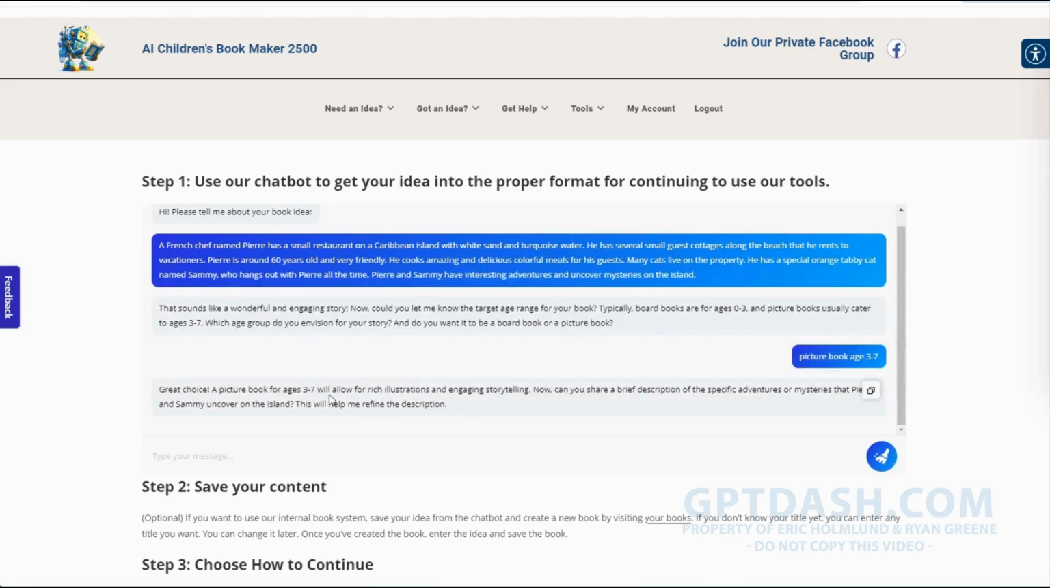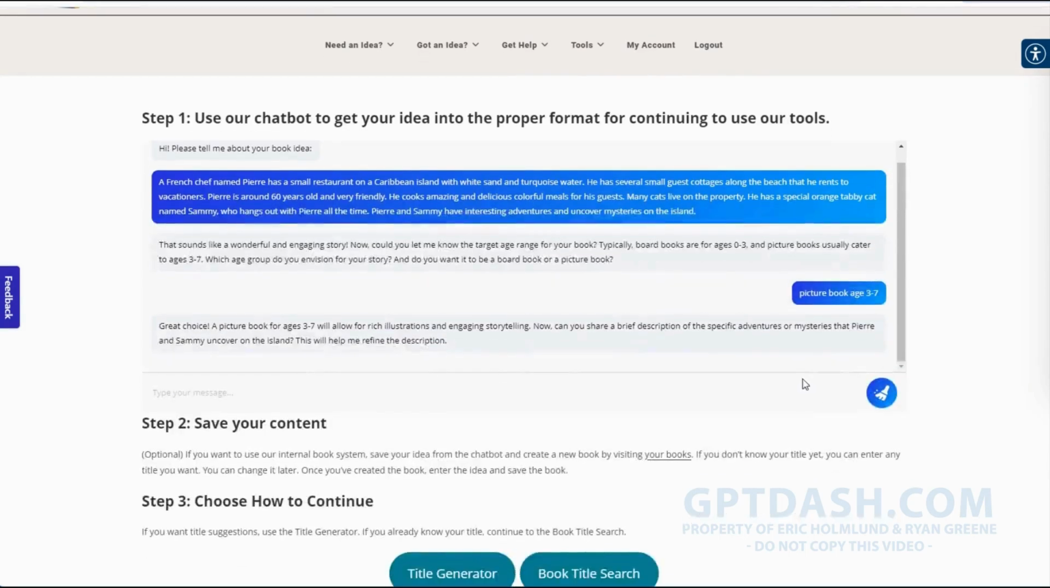Great choice. A picture book for ages 3 through 7 will allow for rich illustrations and engaging storytelling. Now, can you share a brief description of the specific adventures or mysteries that Pierre and Sammy uncover on the island?